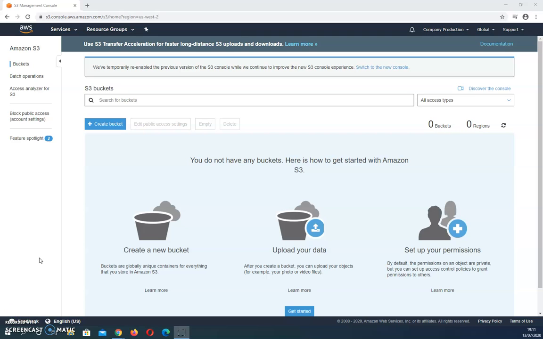I'm currently inside the Amazon S3 service. To get here, just click on Services and type in S3. It'll bring you to this lovely page here.